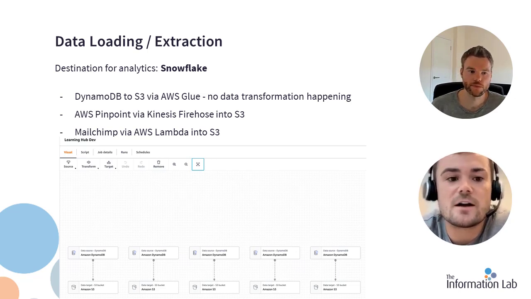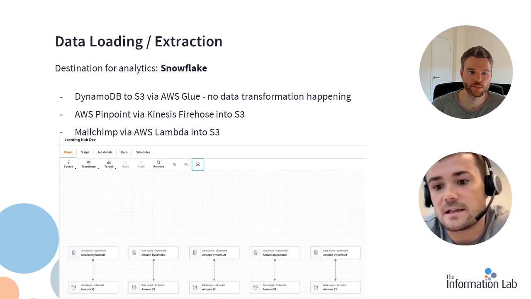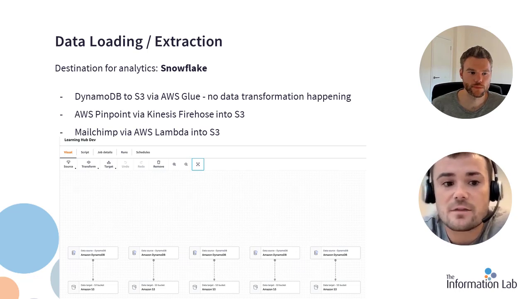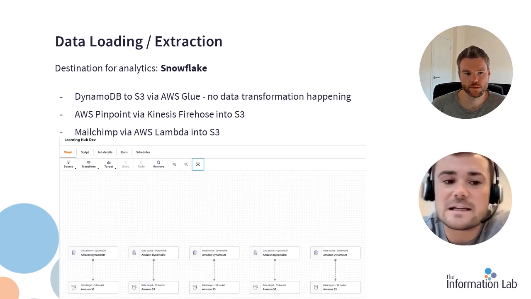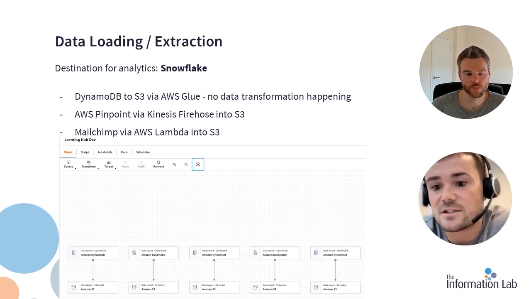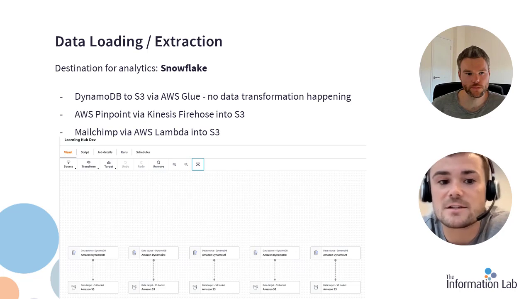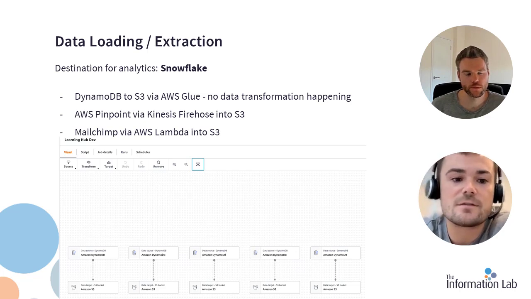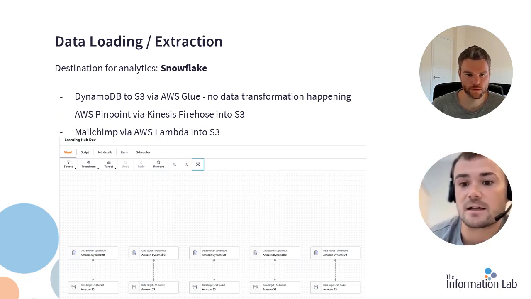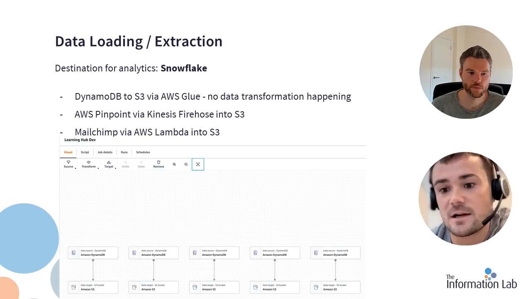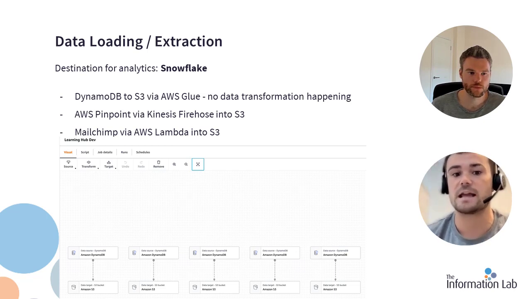With Pinpoint, we take a slightly different approach. We use Kinesis Firehose because that Pinpoint data is clickstream data and it's just coming through all the time. The Firehose is really easy to configure. You essentially just specify your Pinpoint application, and then whenever someone interacts with the Learning Hub, it will be sending this information through the Firehose and again into an S3 bucket. You'll see S3 is coming up a lot here, and that's because we use S3 as our external stage for loading the data into Snowflake.